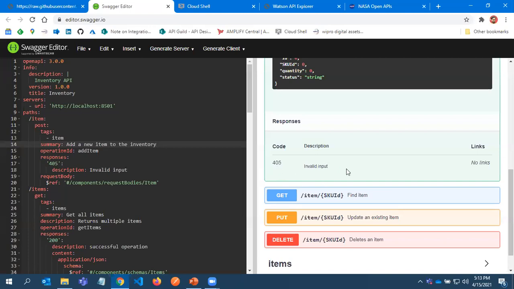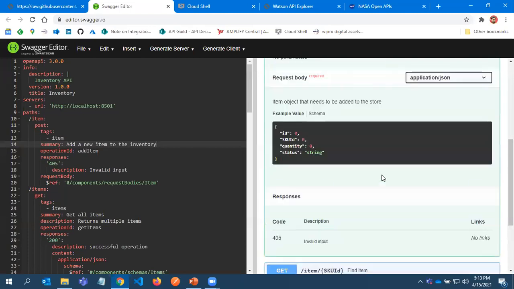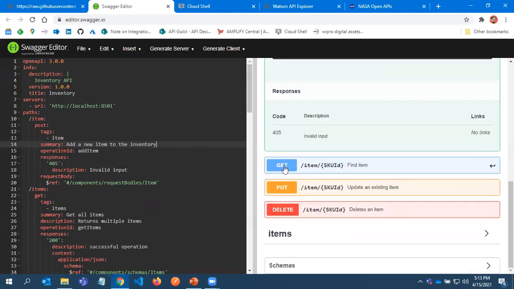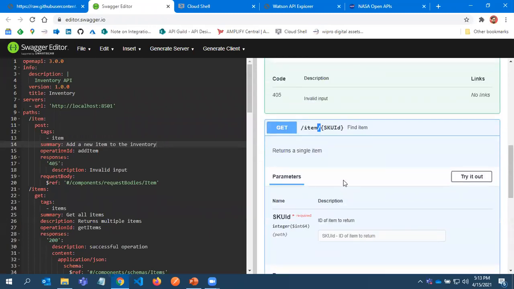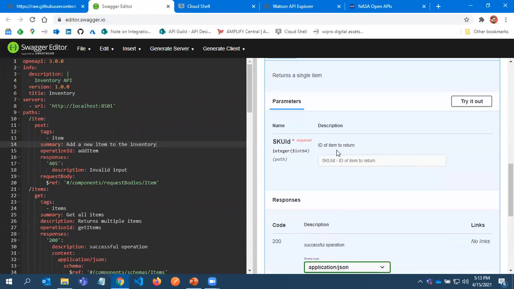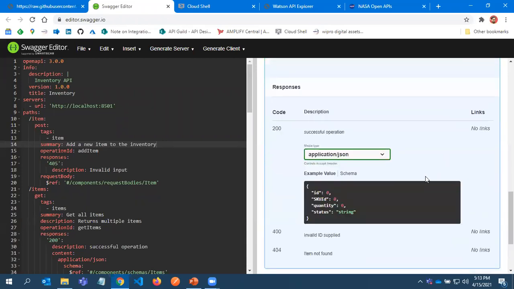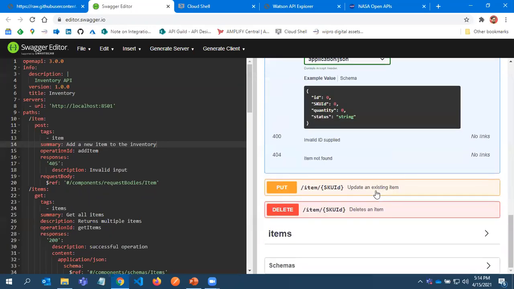You give the right one, you will get a 200 response. Similarly, for GET, if I want to get details about a particular item, I will call a GET method. I will say item and I can give the particular item details. So I can give the ID of the item, and if it is successful, I will get a response with the details of that particular item. So I will get the ID, the SKU ID, quantity, status, all these details.